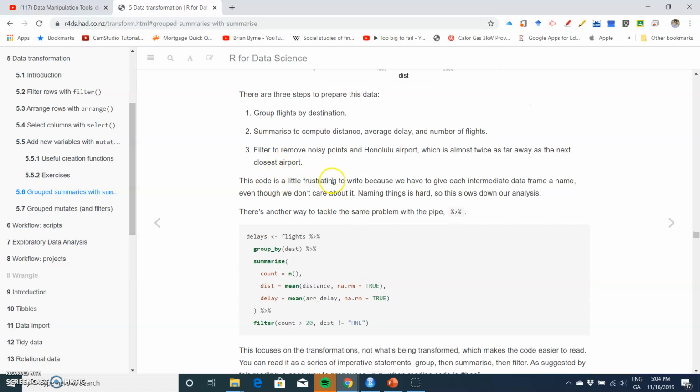So this code is a little frustrating to write because we have to give each intermediate data frame a name, even though we don't care about it. Naming things is hard, so it slows down our analysis. There's another way to tackle this.